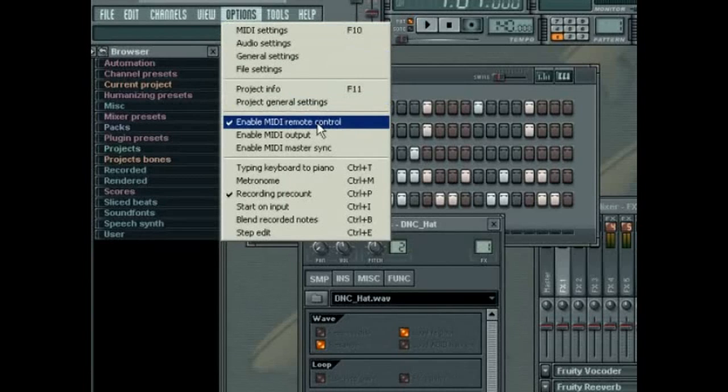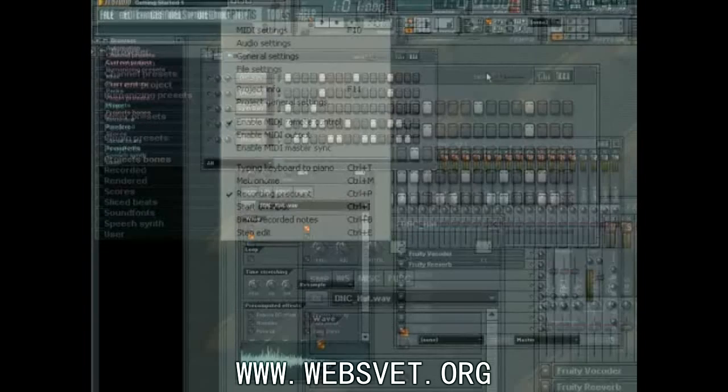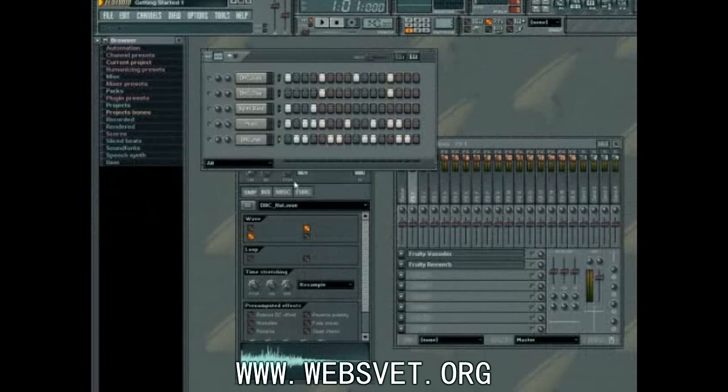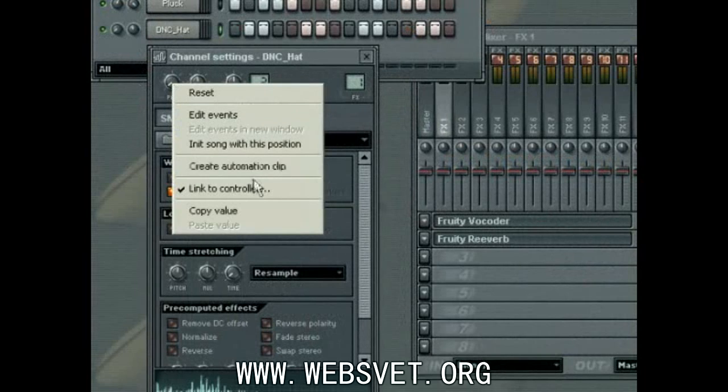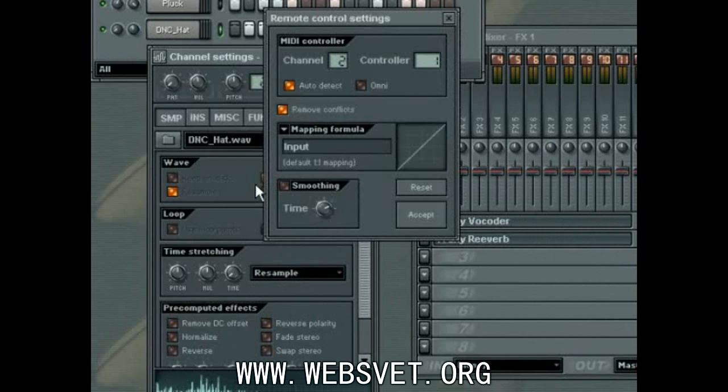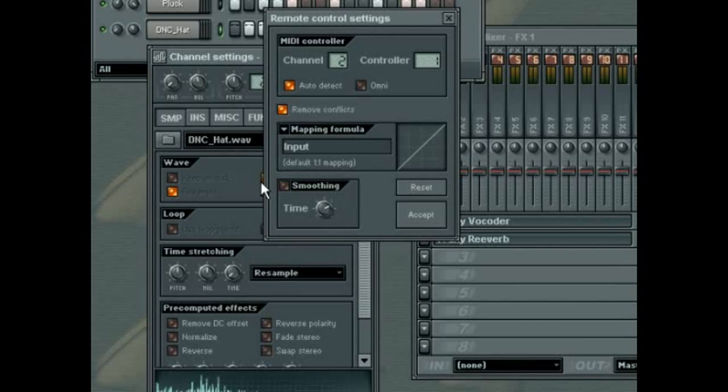Next, we want to link the parameter to be automated by the MIDI device. Right-click on the parameter, and from the pop-up menu, select Linked to Controller. Next, the Remote Control dialog box will appear. And in this dialog, the most important thing we need to do is to choose a MIDI channel and controller to link the parameter to. FL Studio can automatically detect and set the MIDI controller. All you need to do is to tweak the desired parameter from your MIDI controller. But before we do that, let's take a look at some of the other options on this dialog box.